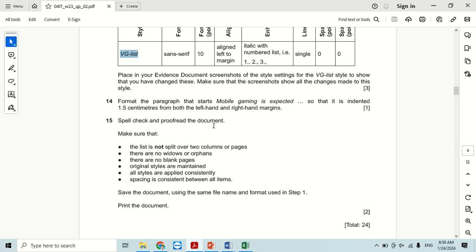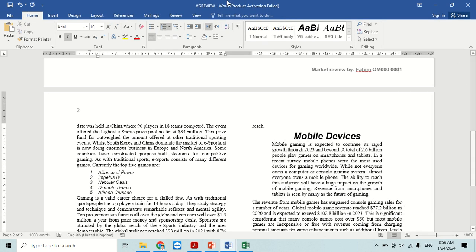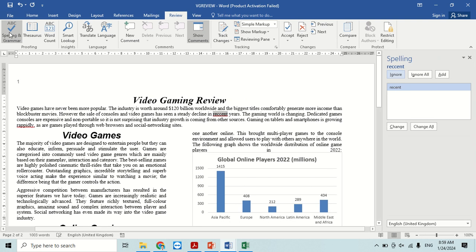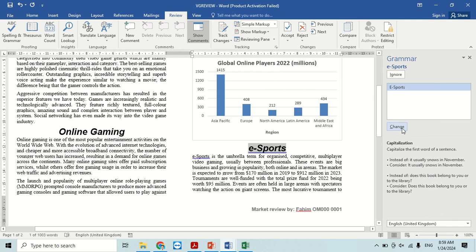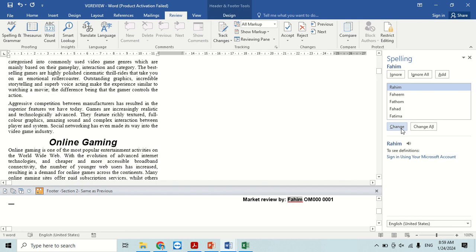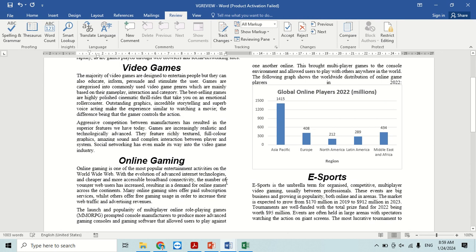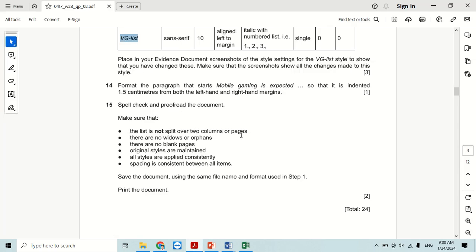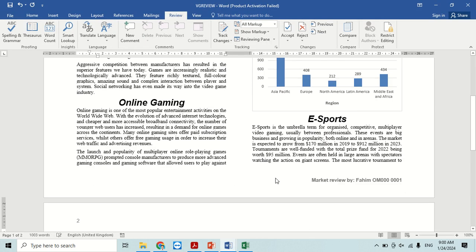And then after, you need to spell check and proofread the document. So in Review there's an option for spelling and grammar. The recent spelling should be changed, rapidly should be changed, and let it be eSports. eSports, this is done, and this one we should ignore. And the spelling and grammar check is done. After this, you just need to cross check that everything is done accordingly. The list is not split into two columns, there is no widow and orphan, there is no blank page, original styles are maintained and applied, all styles are applied consistently, spacing is consistent for all items, and then you need to save this document and print it out.